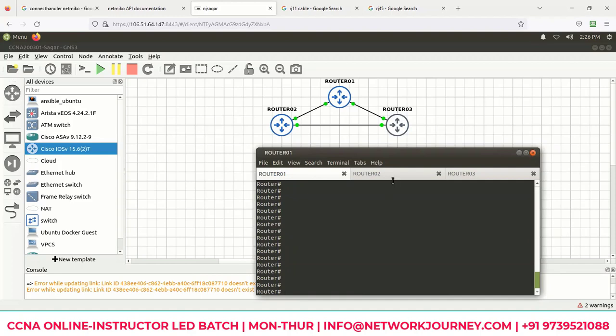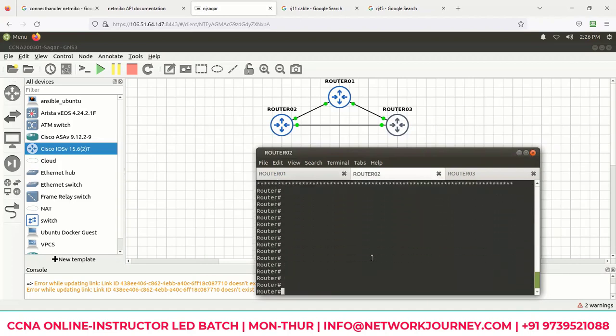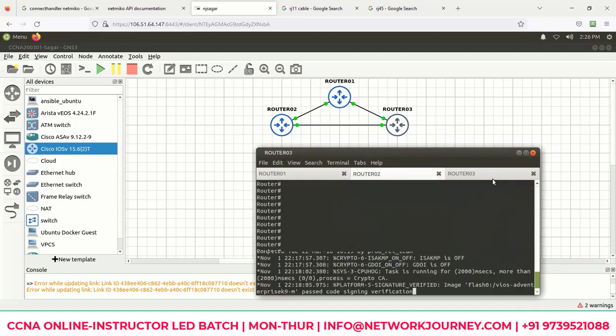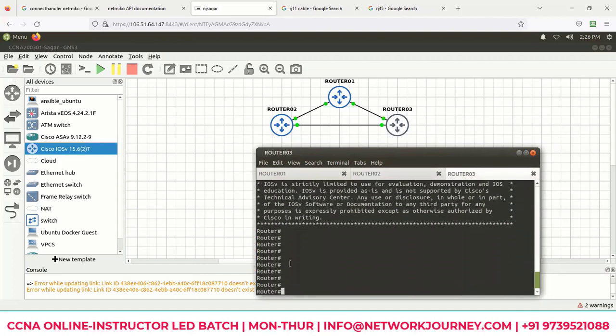Same process on the second device. It has finished its booting process. Just press multiple enters. You're done. With the third router, similar behavior. Press multiple enters. You're just good with it.